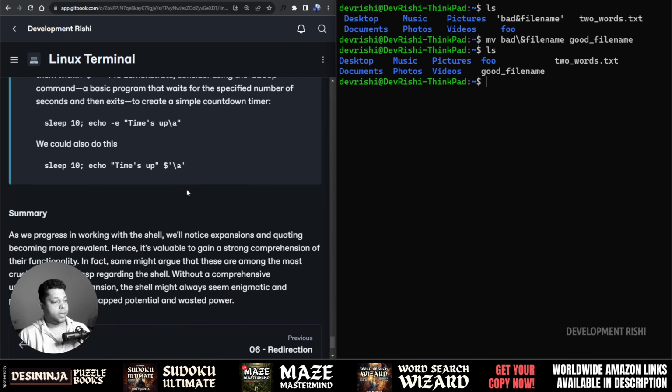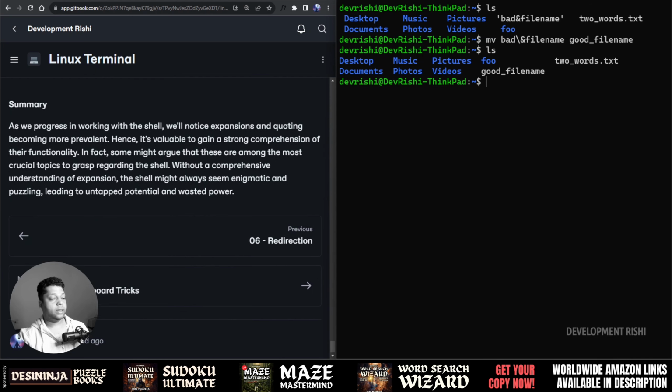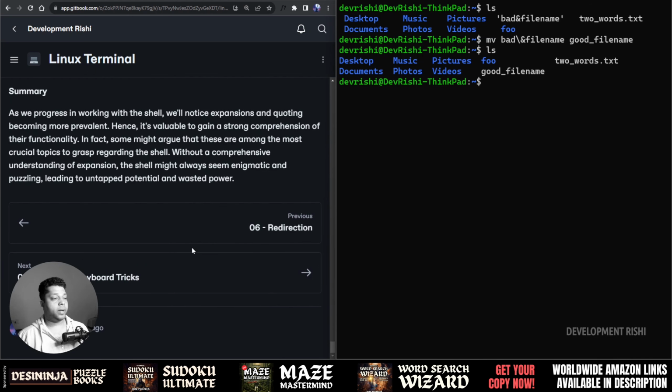So let's summarize the chapter. As we progress in working with the shell, we'll notice expansions and quoting become more prevalent. Hence, it's valuable to gain a strong comprehension of their functionality. In fact, some might argue that these are among the most crucial topics to grasp regarding the shell. Without a comprehensive understanding of expansion, the shell might always seem enigmatic and puzzling, leading to untapped potential and wasted power. So I'll end the lesson over here.